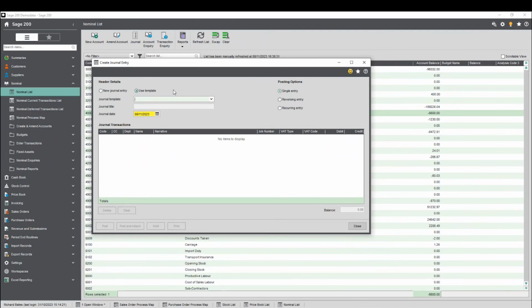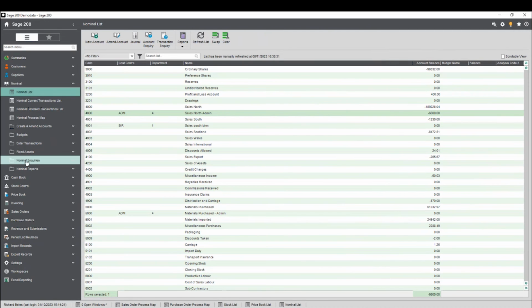So use the template, and then effectively within here you could set up a template. So again, it could be a payroll journal, it could be some standard monthly journals that you do every single month. You could set up these templates, come in here, select them, and it will pre-populate, and you'll be able to just overwrite the figures and journal those in.